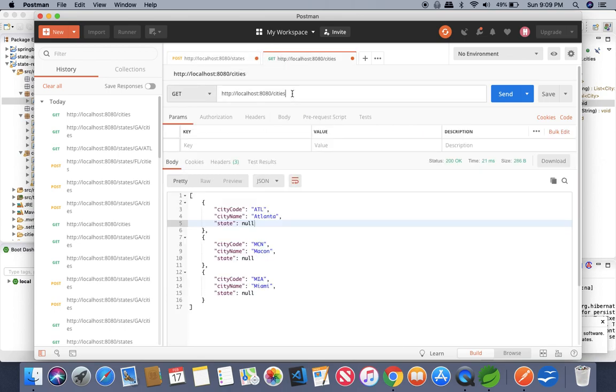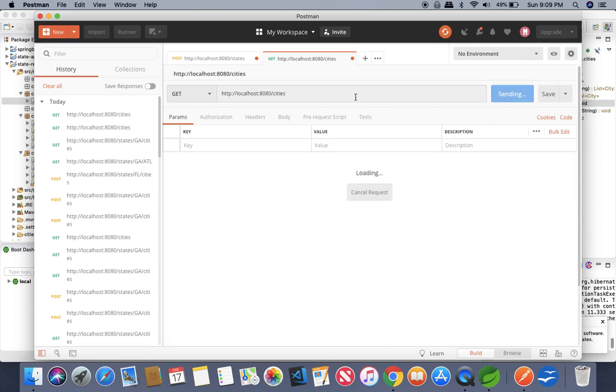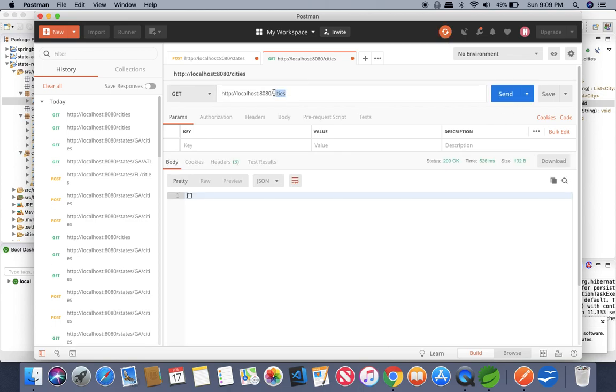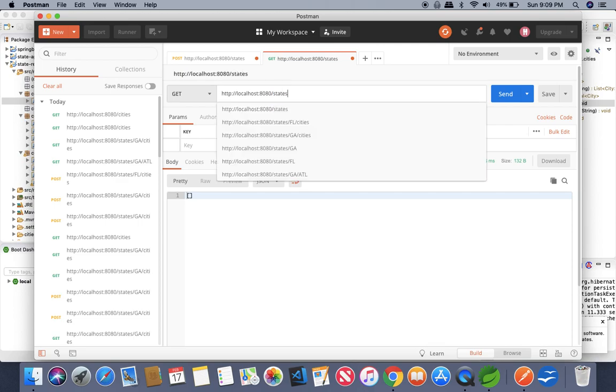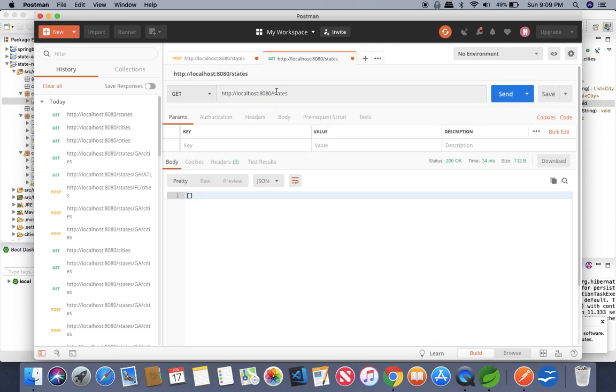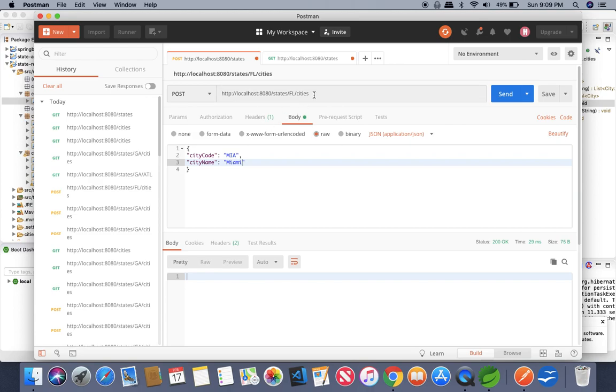So again, if you hit the cities URL, you will get nothing back. If you hit your states URL, you will get nothing back, because we don't have states, we don't have cities. But we're gonna do the post request, and we're gonna make a state and give it a state name, give it a state code of Georgia, and make a post request.